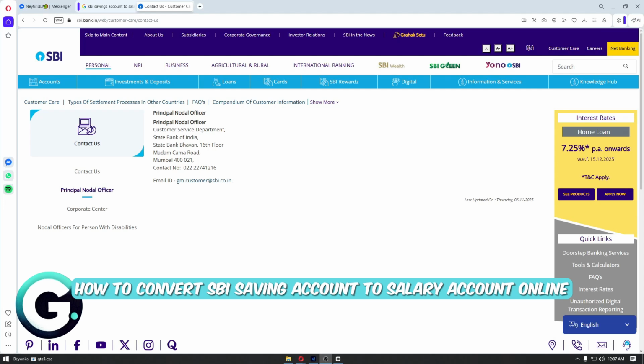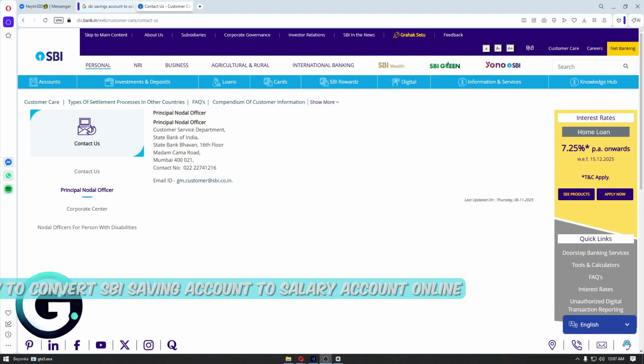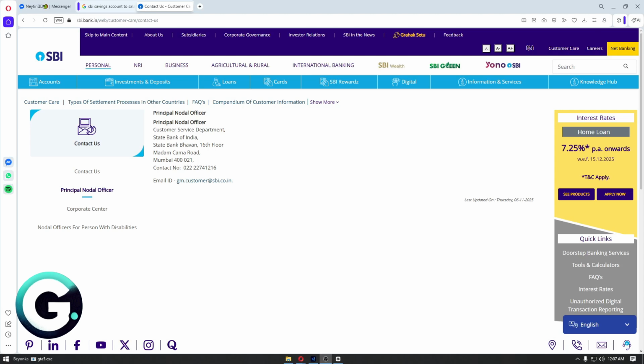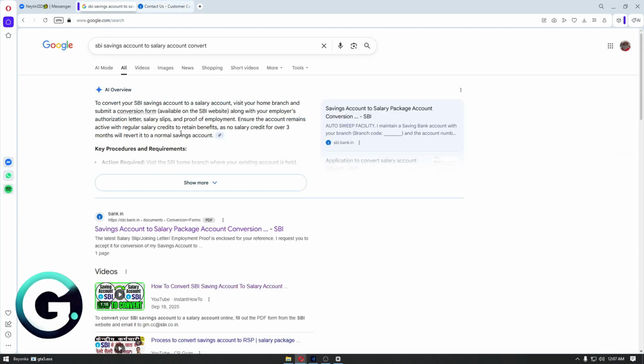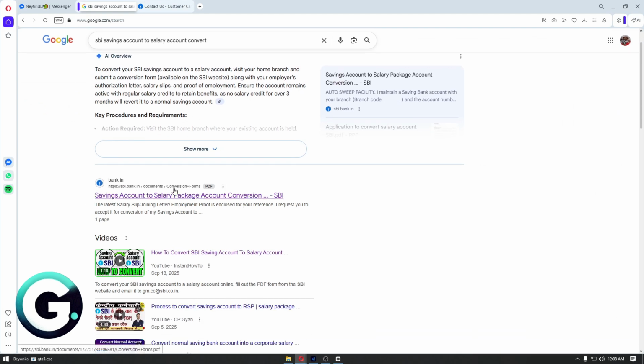In today's video, I'll show you how you can convert SBI savings account to salary account online. The first thing that you want to do is to open up your browser, and from here you then want to simply search for SBI savings account to salary account convert, and then you will be able to see a PDF file right here or a PDF web page.